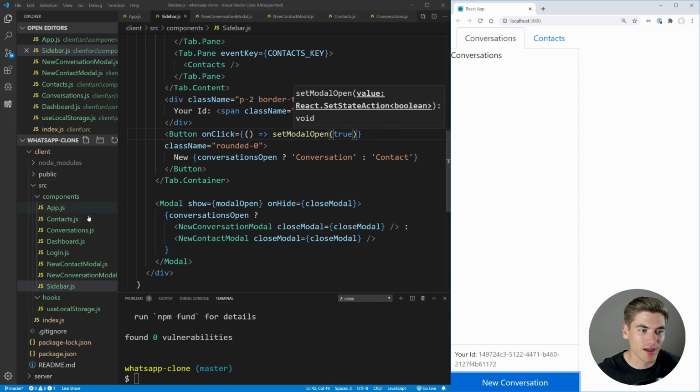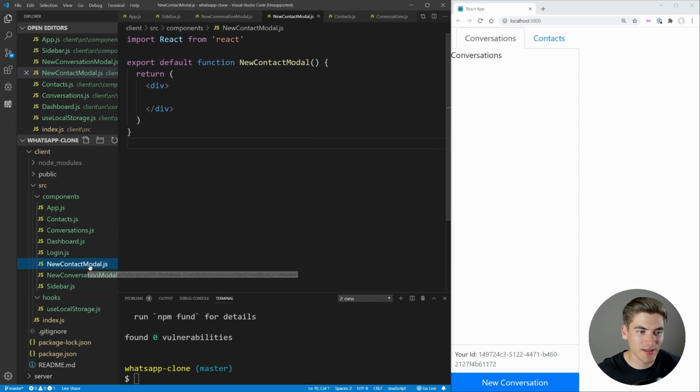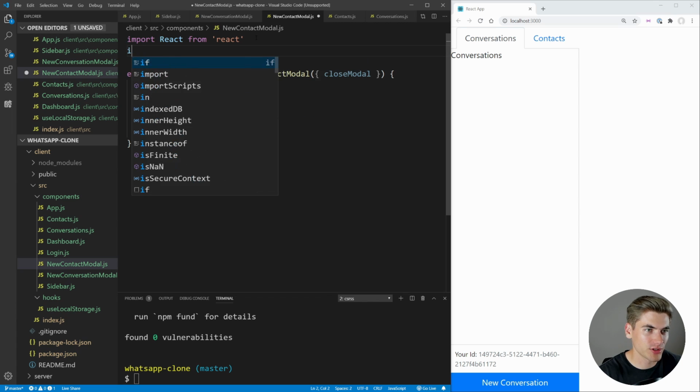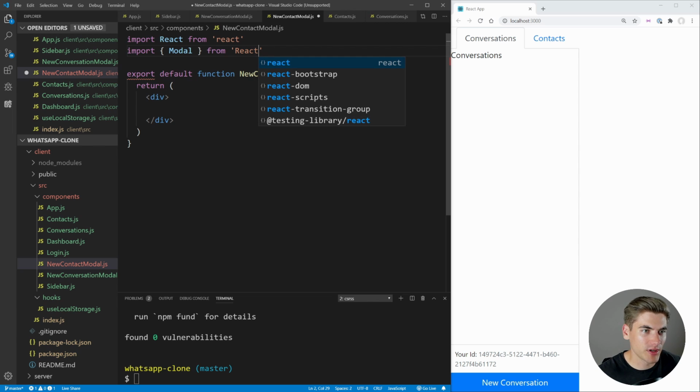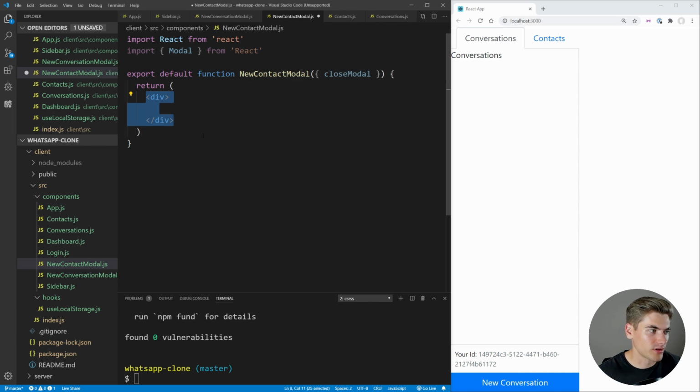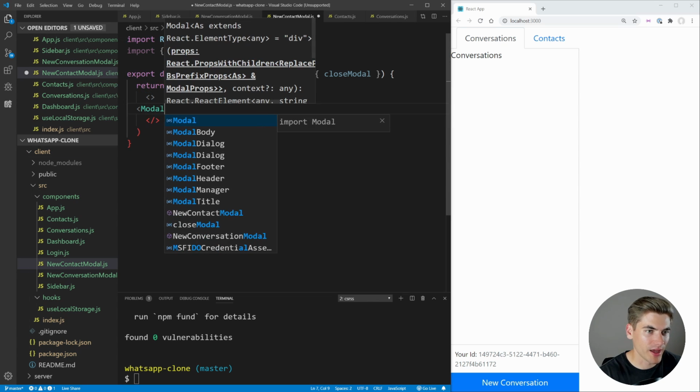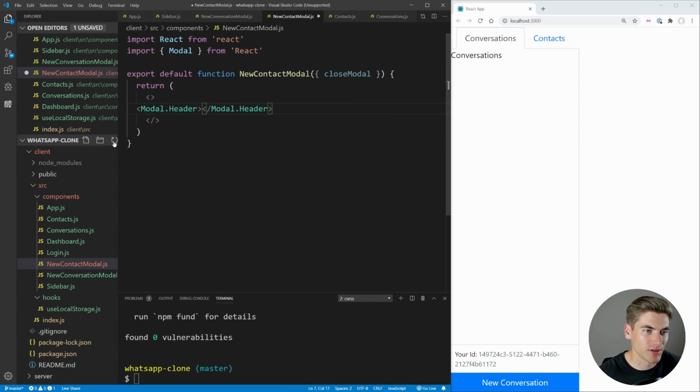Obviously there's nothing in it right now though. So let's just do our contact modal first. If you remember, we have a close modal function being passed into here. And in order to use our modal, let's just make sure we import modal. We want to get that from React. And what we can do instead of a return here is return our modal information. So first, since this is already inside of a modal, we're just going to do a fragment. And then we want to have our modal.header. This is going to be the top portion of our modal. And inside of here, we can just say create contact.